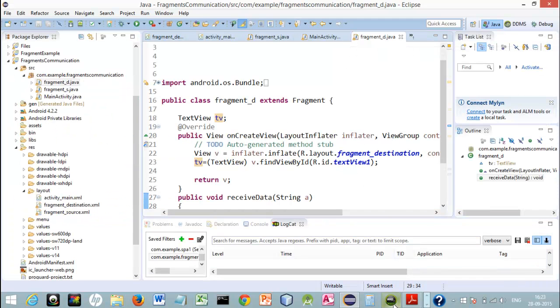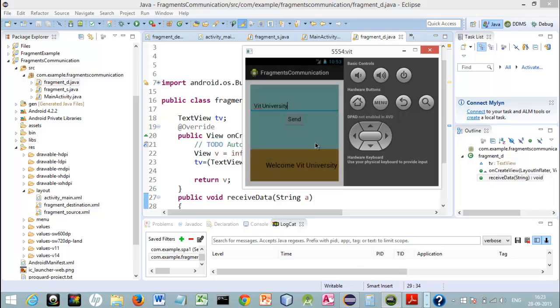So once you run it, you will get the output similar to this. Whatever value you type, for example, I am typing here Nagaraj, you can observe here, welcome Nagaraj. Okay, thank you.